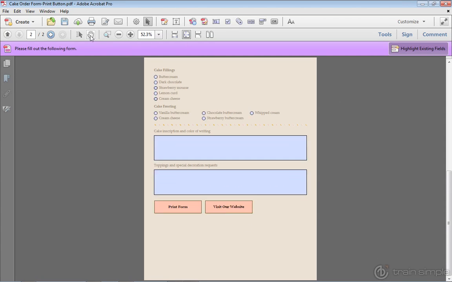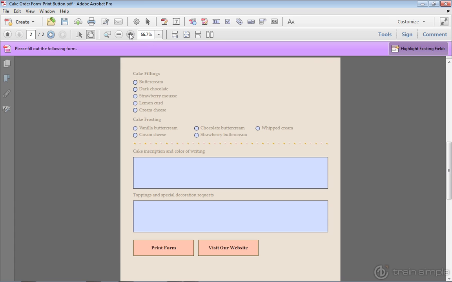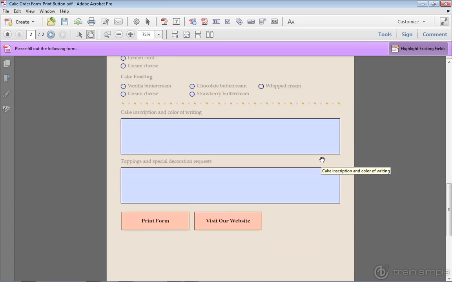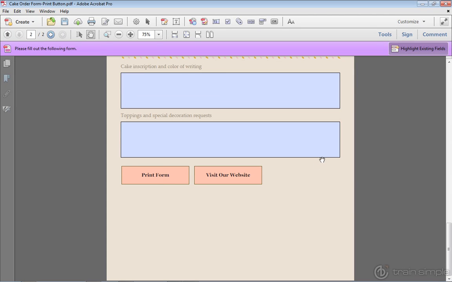And let me go back to the hand and check it out, and it certainly does. Because the button's fairly wide, I could even make the text in these bigger. But I'm only at 52% right now. Let me open this up just a little bit bigger for you. So there are our 2 buttons.